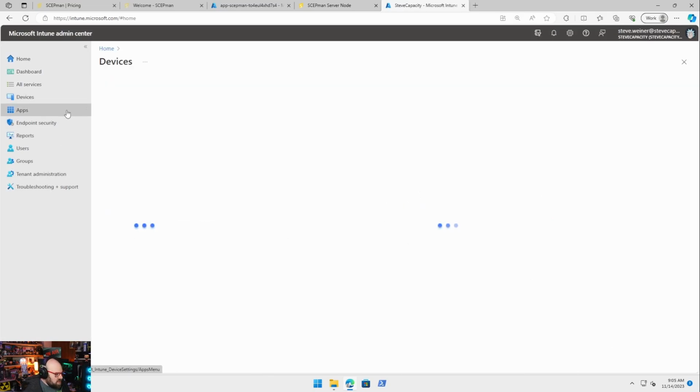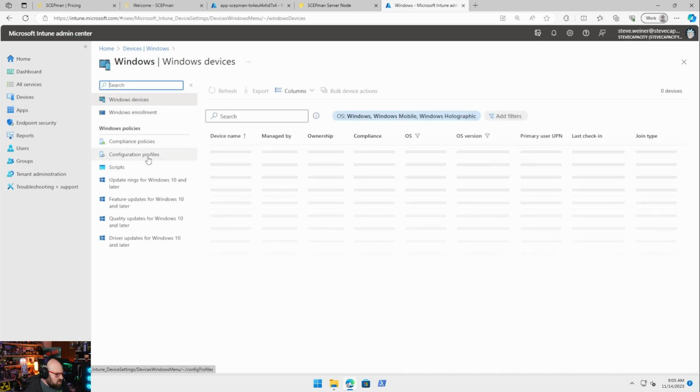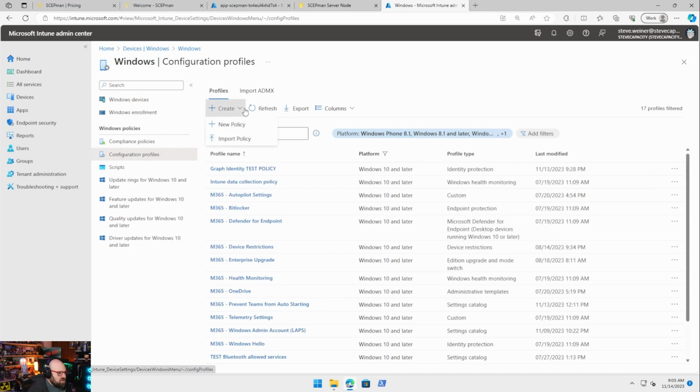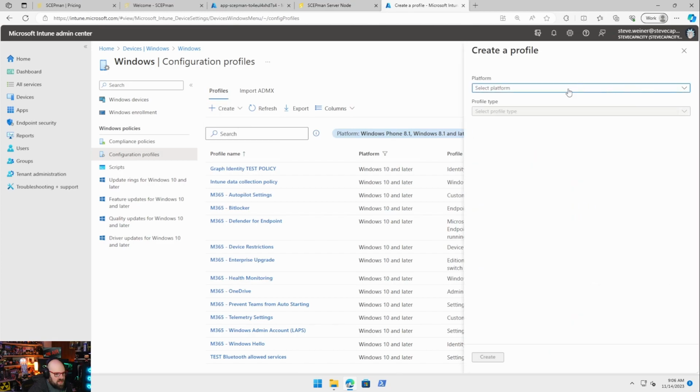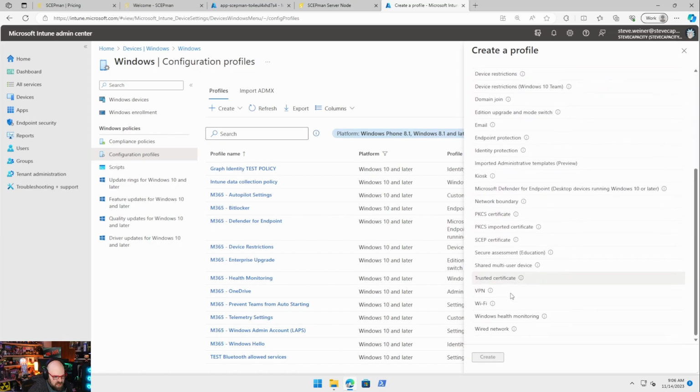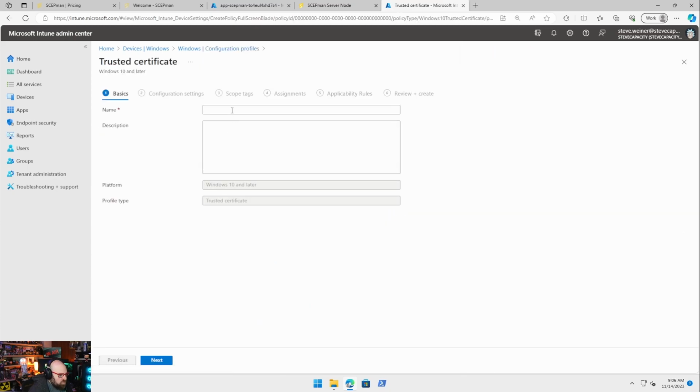Okay, I'm going to go to devices, Windows, configuration profiles. The first thing we have to do is deploy that root CA. So I'm going to go to Windows 10, settings, templates, and trusted certificate. I'm going to call this SCEPman trusted root.